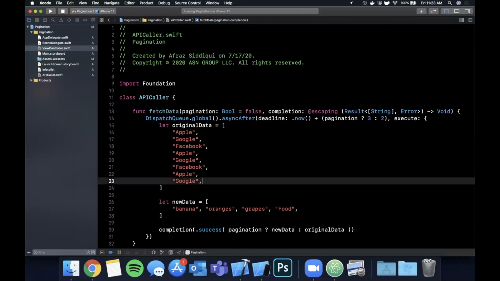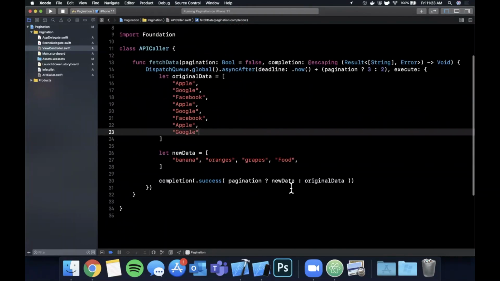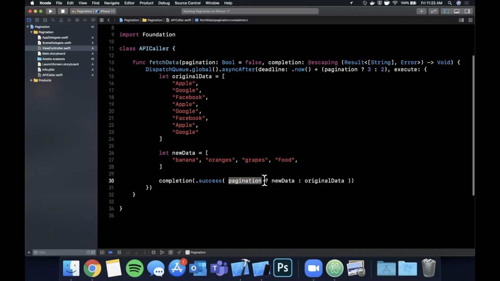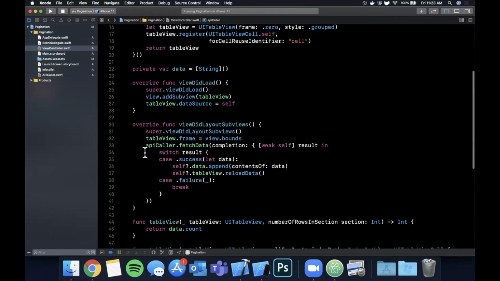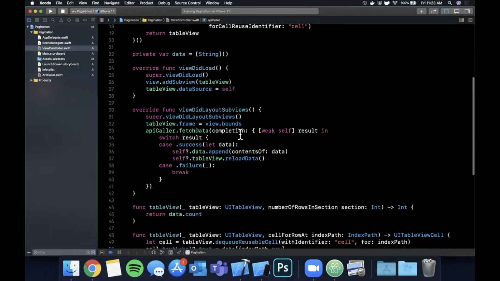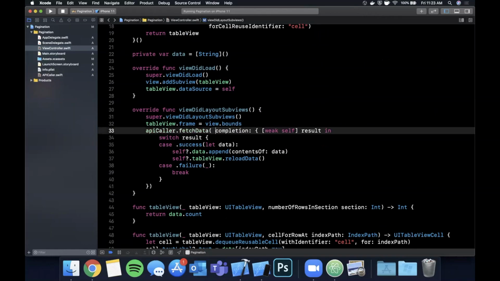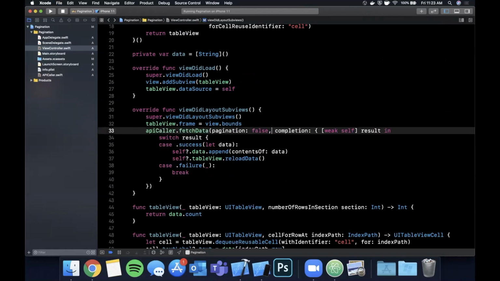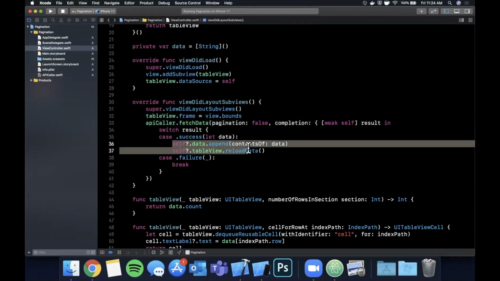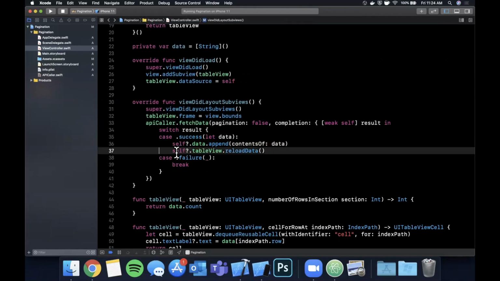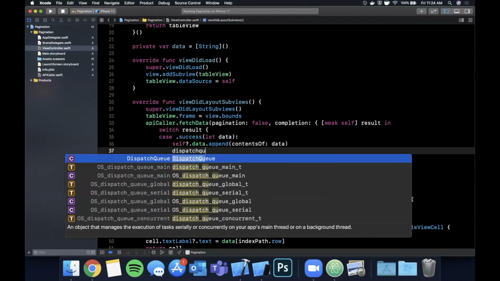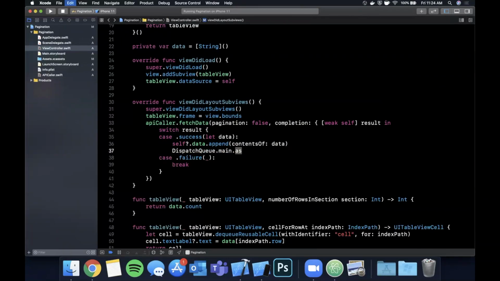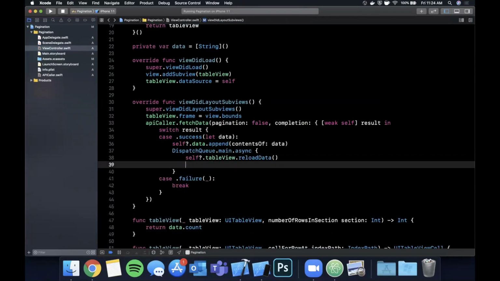I don't think we need this much data. And in the completion handler for success, we say if you're paginating, if this bool is true, return new data, otherwise original data. And here, after we set up our table view, we simply create a fetch data call, and we can actually explicitly say false here. And once we call the completion handler, we switch on the result. If it's success, we append the data we get back and reload the table view. And this reload should be on the main thread since it's a UI operation.